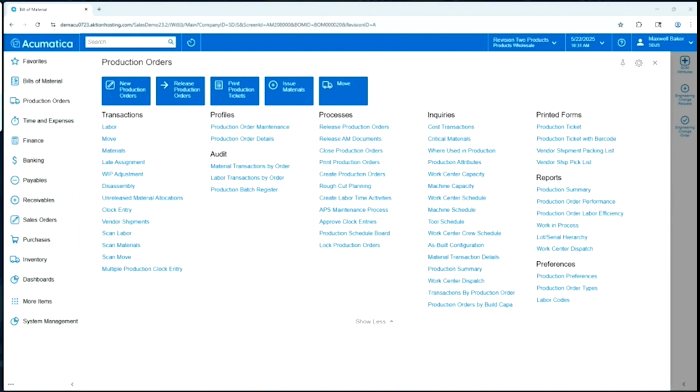Including the scanning options here, like labor. We have clock entry, scan move. Same thing with materials. We can take advantage of this functionality, the scanning of the items. Let's go ahead and go into the production order.